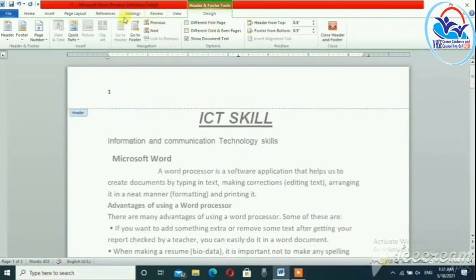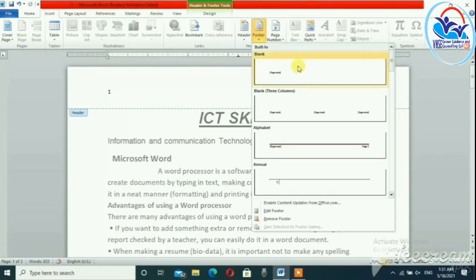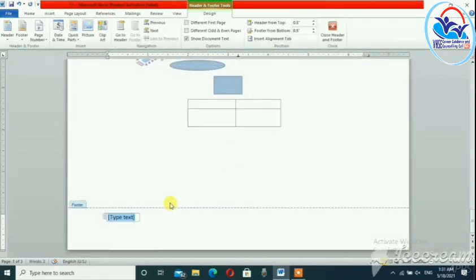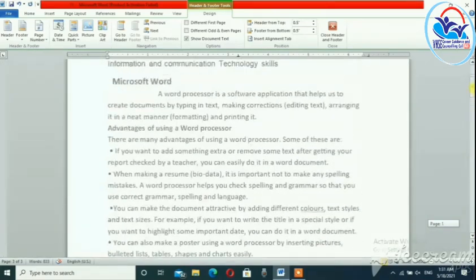You can also insert a footer to a document. For this, click on Insert, then click on Footer, and select the desired style. A footer will be created at the bottom of each page. If we enter the text ICT in the footer, it will appear at the bottom of each page.